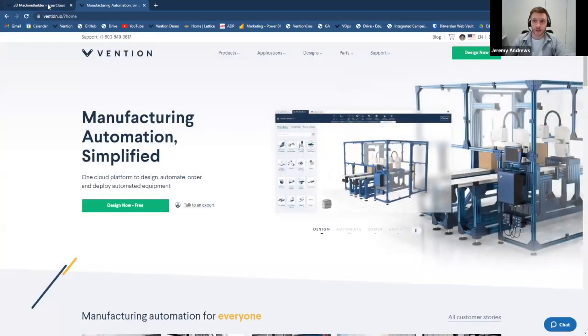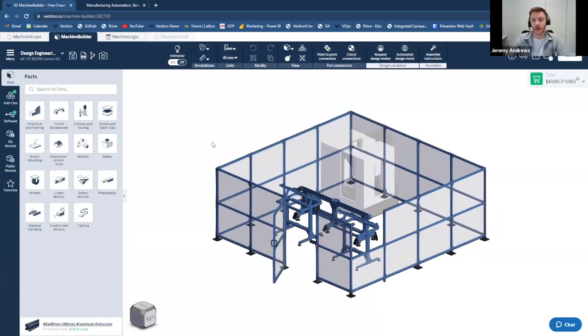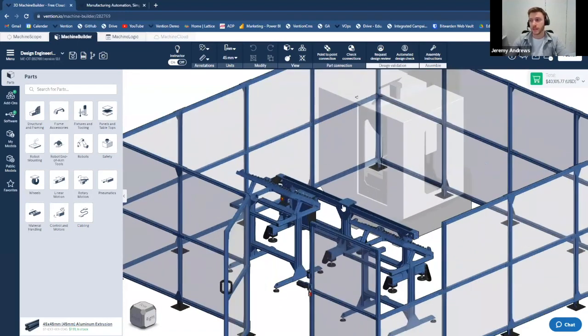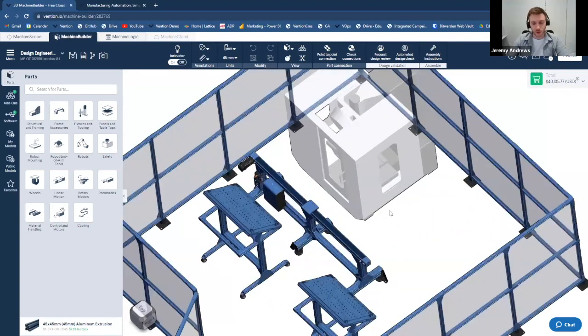So in this case, I already have a design open for the purpose of this demo, where I will be showcasing some of the great features of Machine Builder. The application itself is a machine tending application for a CNC. So we have a safety enclosure around here, 2 part presenters, a range extender, and a CNC model in here.